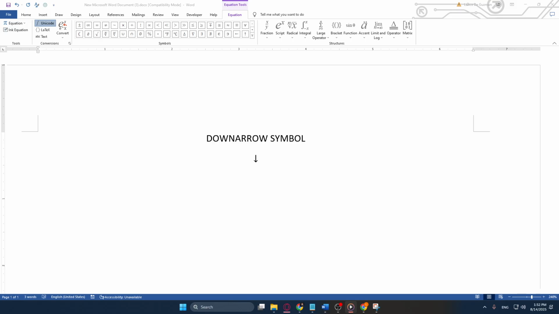And just like that, you're done. You managed to insert the down arrow symbol into your Microsoft Word document with ease. It's a small trick, but knowing how to add special symbols can really enhance the visual clarity and professionalism of your documents. Remember, the possibilities don't end here. The equation tool in Word can be used to insert a variety of mathematical symbols and notations. So feel free to explore and experiment with other symbols that might meet your needs.